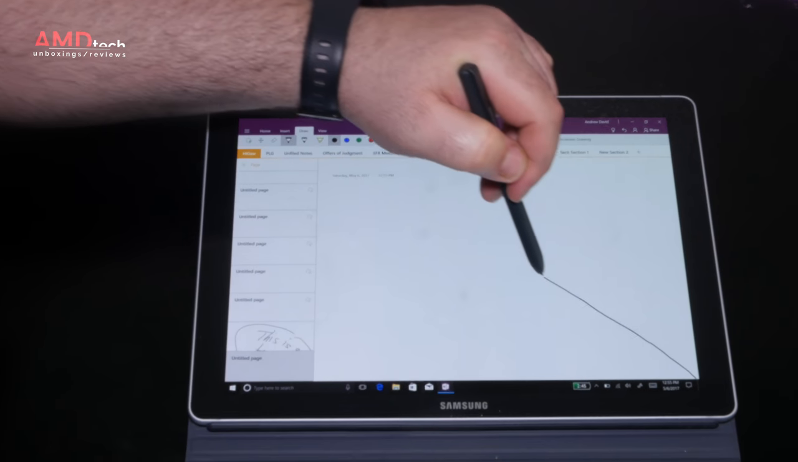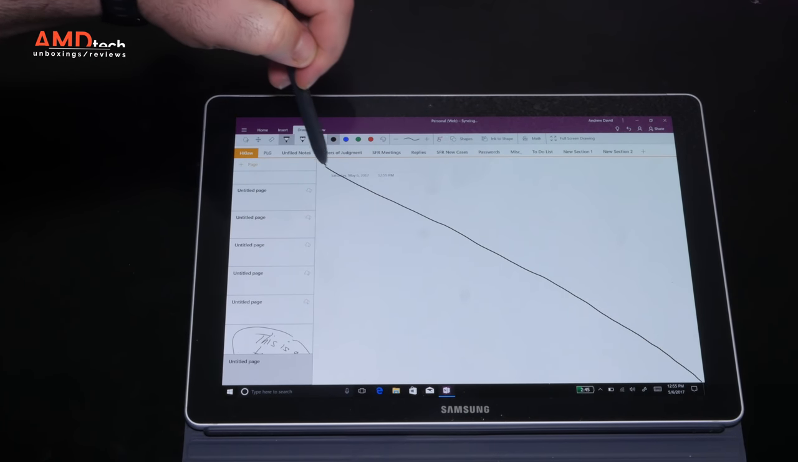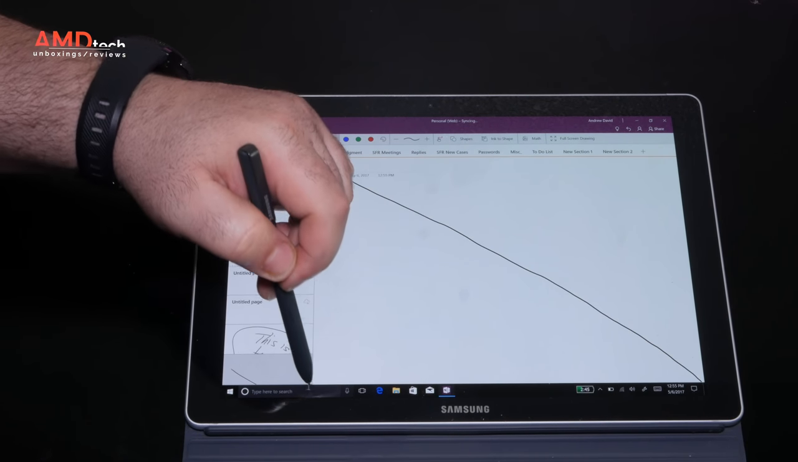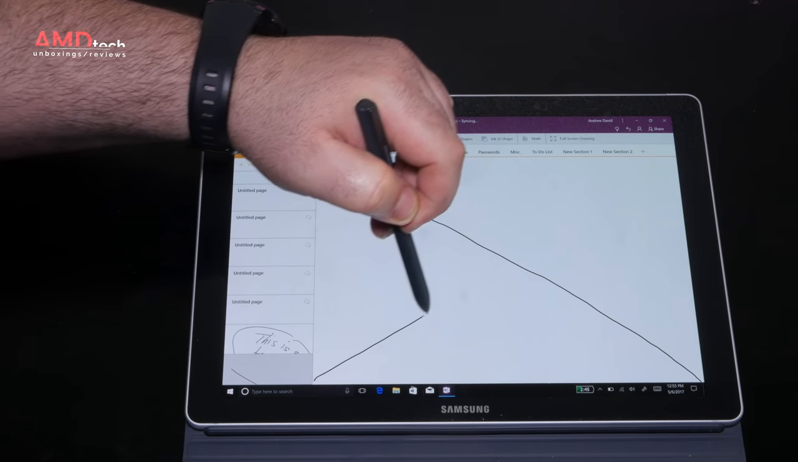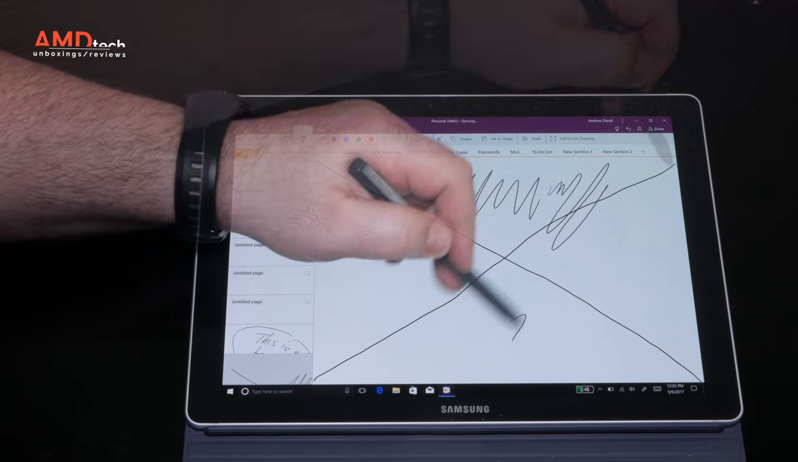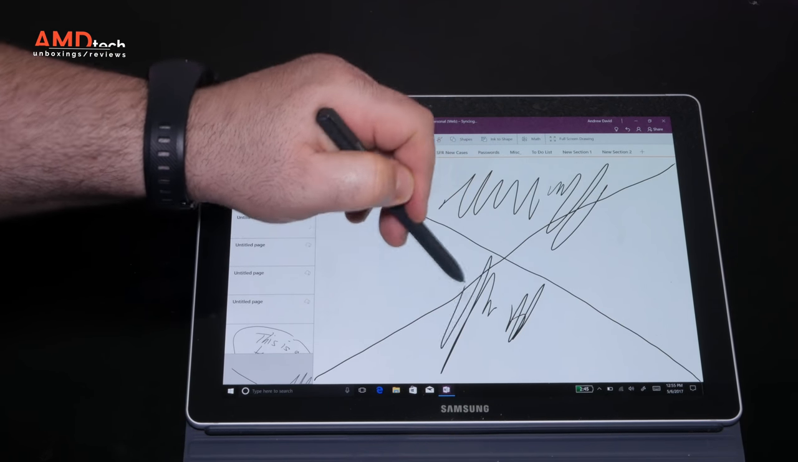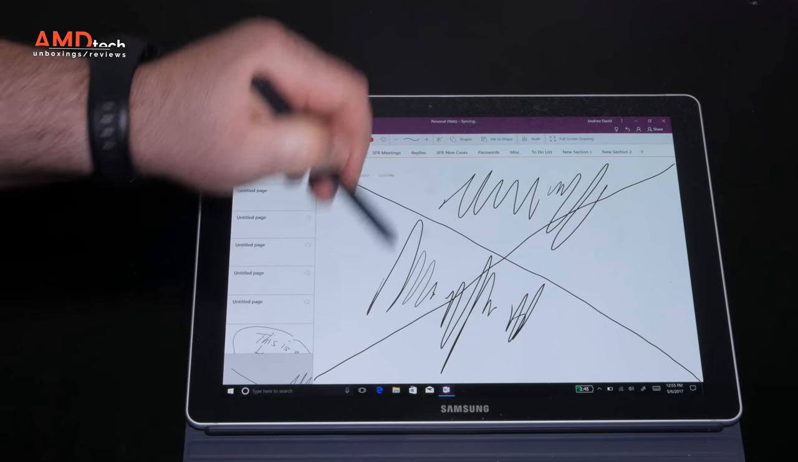Drawing a line across a screen shows there's no jagged edges, which is always a good sign. The S Pen has 4,096 levels of pressure sensitivity, so the harder you press, the darker the lines, which is always good to see, especially for those digital artists.